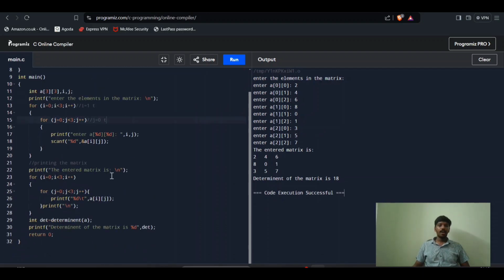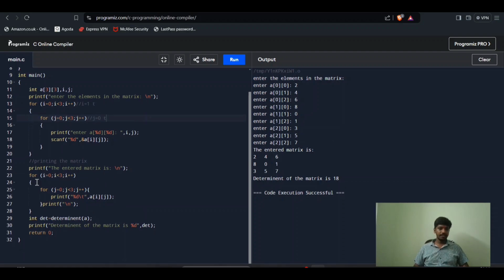Next, after entering the elements in the matrix, we have another print statement, the entered matrix is. So it prints as it is. For printing the matrix, we have used the same logic as we used for entering the matrix. For printing, it just prints the same values as we have entered. So the matrix would be like this.